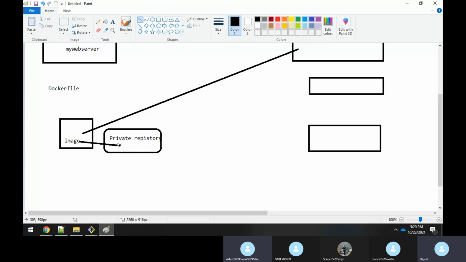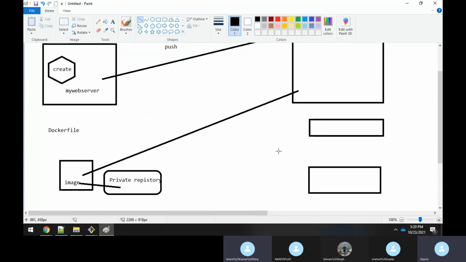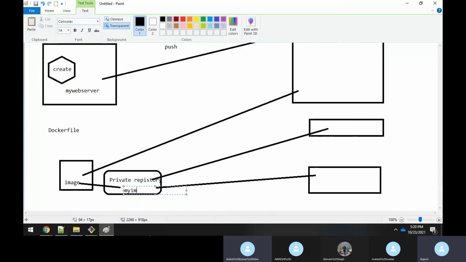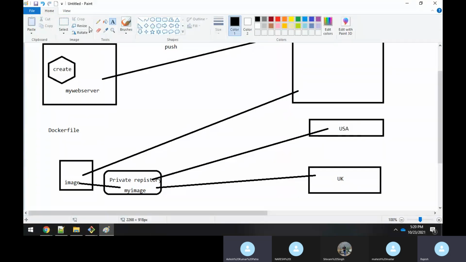Once I push the image into my private repository, I can give access to this private repository even to the UK guy, or even to the US people. So whenever they want to access the image which I have developed, they can pull it. It means that I have to give permission to these people. How to do that, everything we will see next.